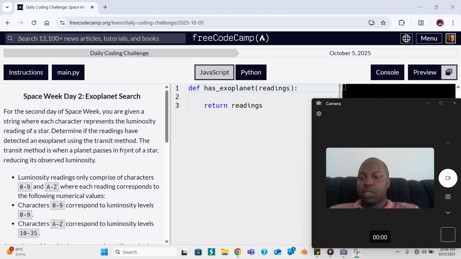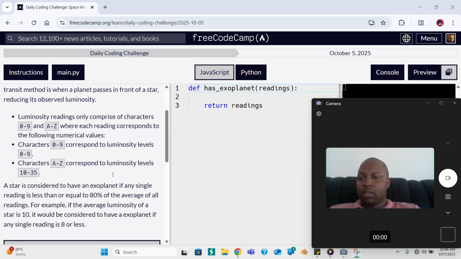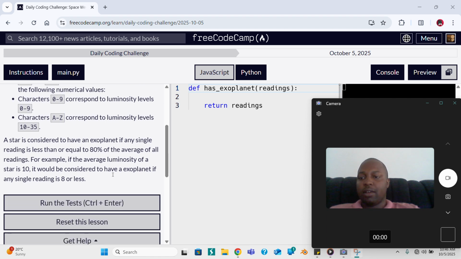The transit method is when a planet passes in front of a star, reducing its observed luminosity. Luminosity readings only comprise of characters 0 to 9 and A to Z, where each reading corresponds to the following numerical values. Characters 0 to 9 correspond to luminosity levels 0 to 9. Characters A to Z correspond to luminosity levels 10 to 35.